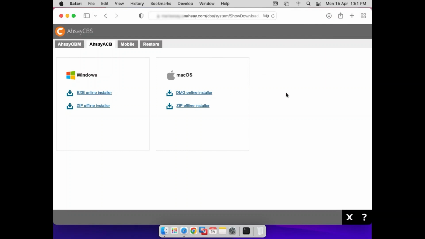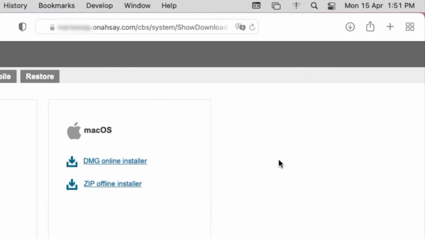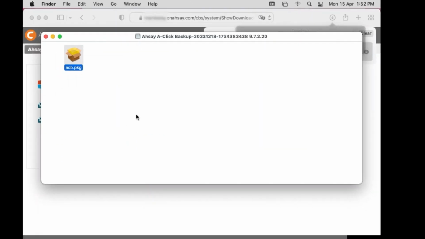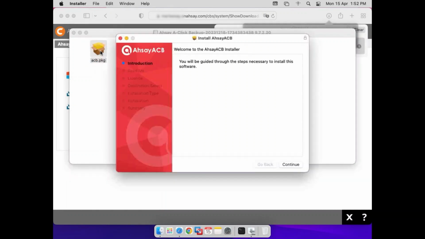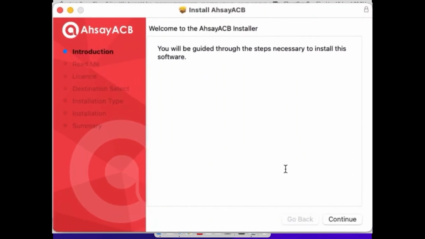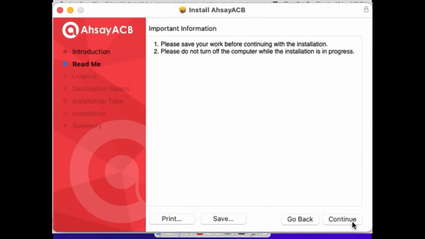To run the installation, you can directly hover your mouse on the download file and double-click it. Select the acb.pkg file and double-click the icon. This will prompt the AhsayACB installer window. Click Continue to proceed with the installation. Then click Continue again and reach the software license agreement.